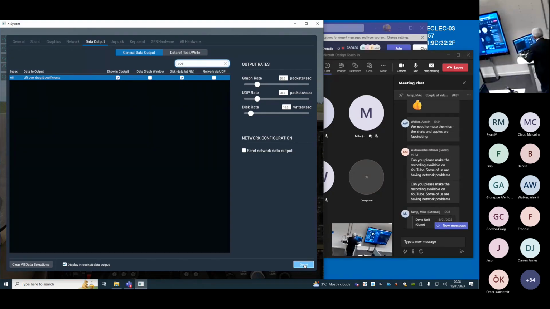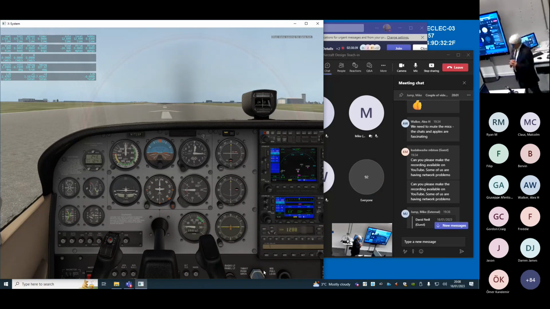Okay, so that is how much I want to say at this stage. And what you will then see, after having selected those variables, is a display in the left-hand corner of your screen, which will indicate the variable that you've outputted and its current value. Now, I chose the lift to drag ratio, the CL value, and the CD value. And I'm also looking at the propulsive efficiency as well as E to P. So that's all there is to it.